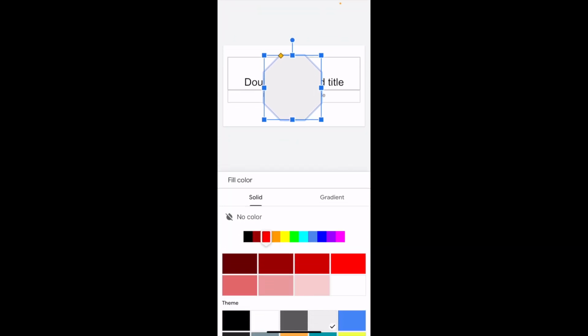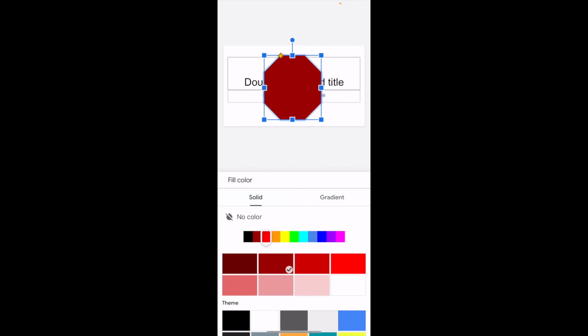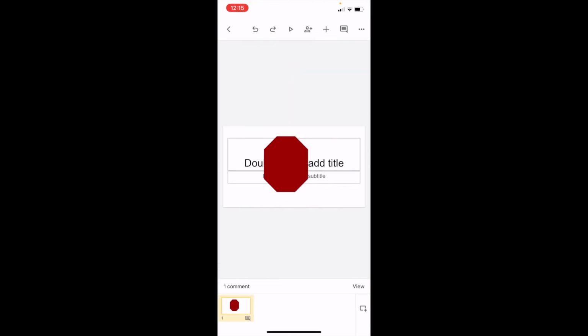That didn't actually work for whatever reason, so you can go ahead and press on gradients. You can change it to a gradient color. Whatever it is, you can basically pick that way. So once that is done, there you go. You've now added a shape to your presentation.